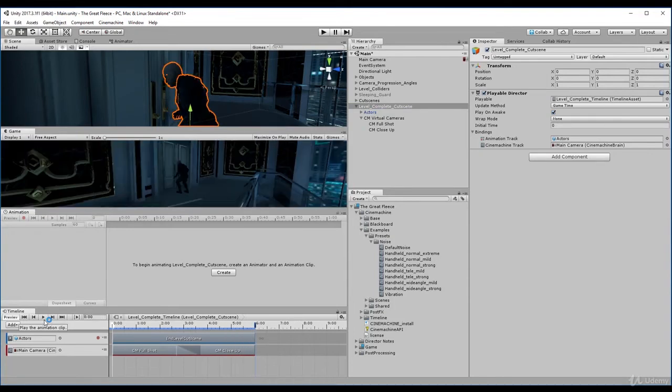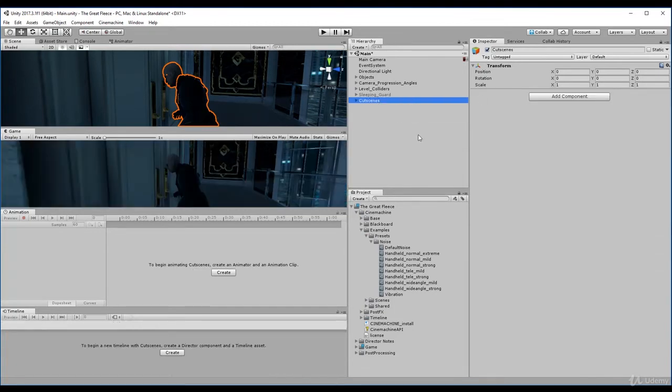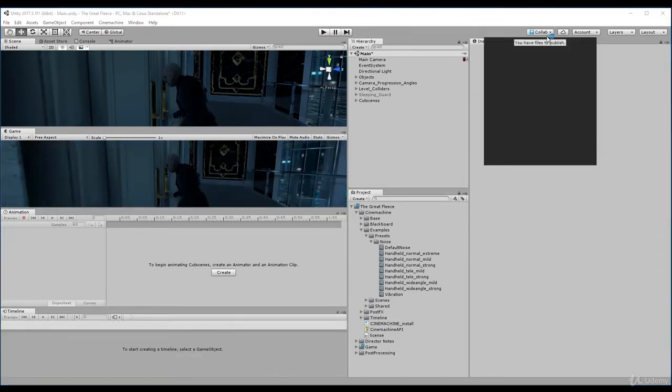And there's our cutscene. Before I go, let's clean this up, because this is our cutscene. We want to place this inside of our cutscenes game object. And last but not least, let's make our published changes.